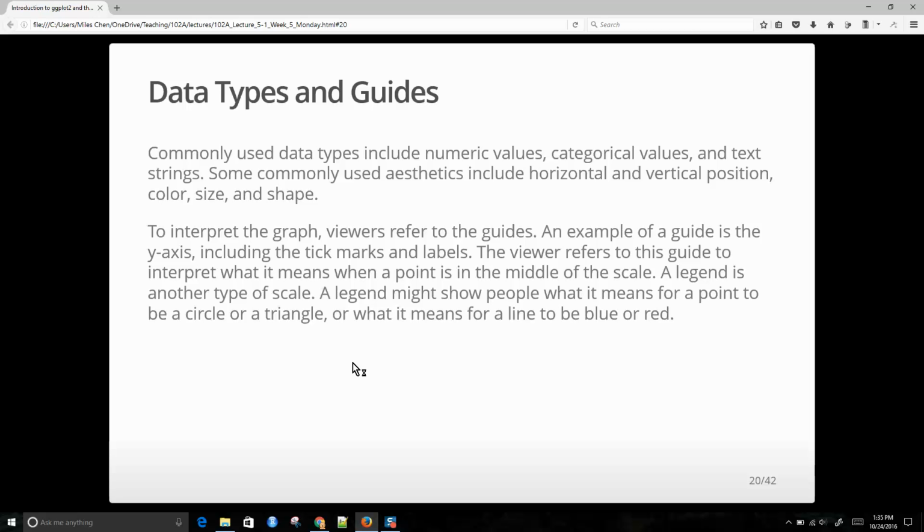Okay, so your data types: you've got categorical or numeric values. You even have text values. Your common aesthetics will be the x and y positions, color, size, and shape. Those are probably the most common aesthetics that you're going to be mapping to. And once you've done that, you would want to create a legend, or a guide as we would say, to allow the viewer to understand what's going on.